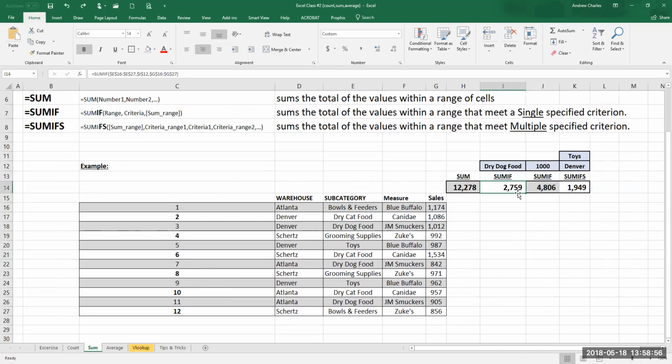Now, the SUMIF formula. I'm going to go back to the board on this one just so I can show you how it works in terms of what the count formula was. Okay? So let me stop sharing here, and then I will go to the board.